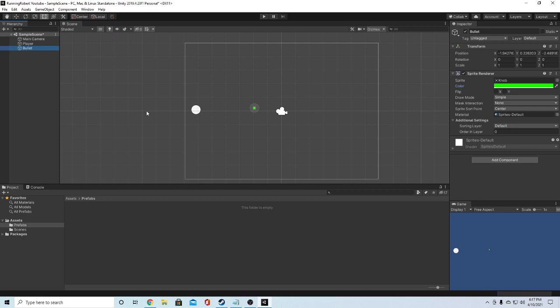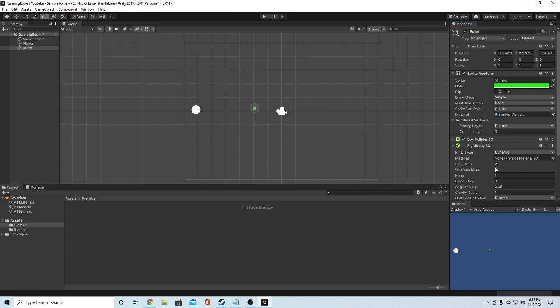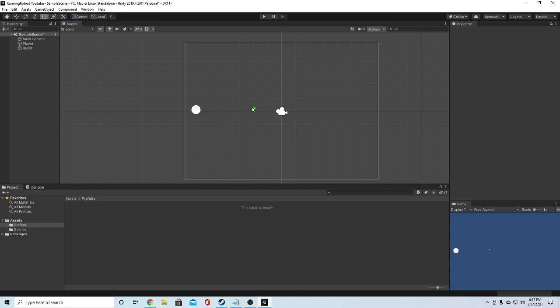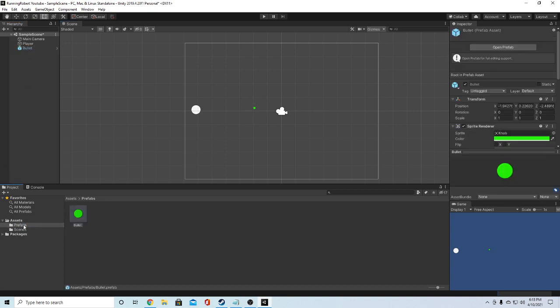There we go. I'm going to add the box collider 2D, and I'm going to add the rigid body 2D to it. In the rigid body at the moment, I'm not going to have any gravity for it, and I'm going to have a mass as low as possible. So we're just going to go like that. When I click on it, there's really no mass and no gravity. From the scene, I am going to put it into a folder I have called prefabs.